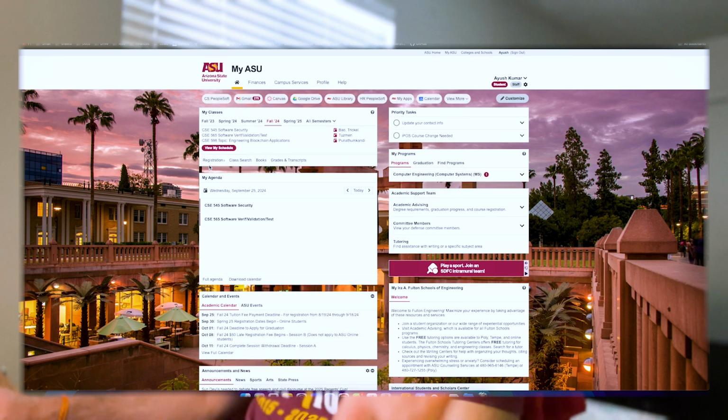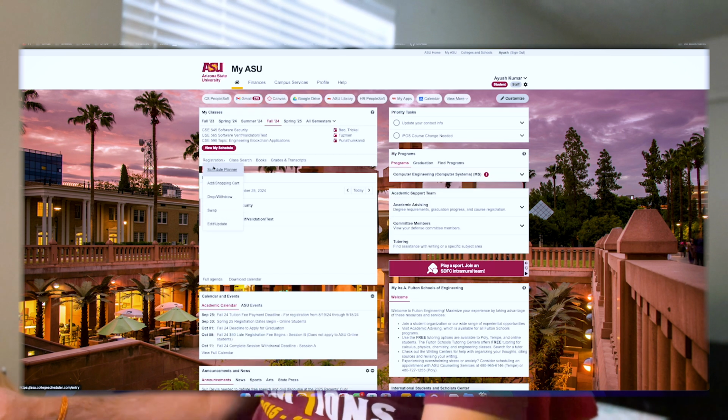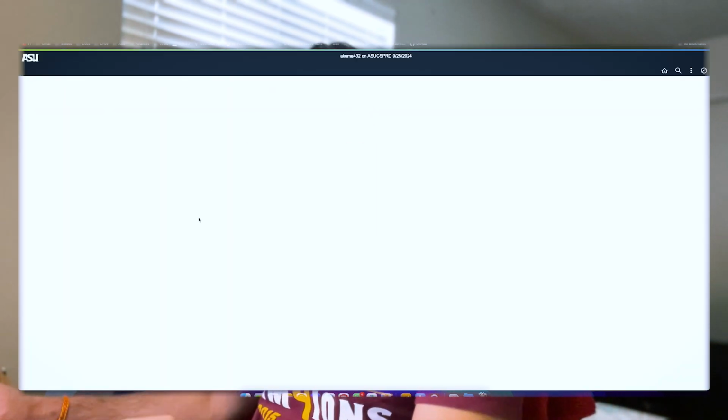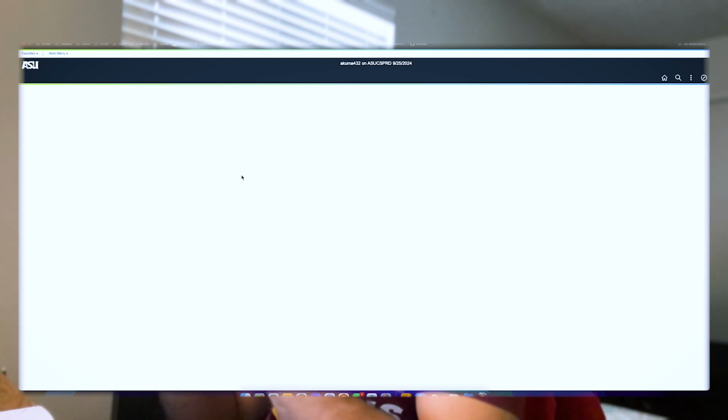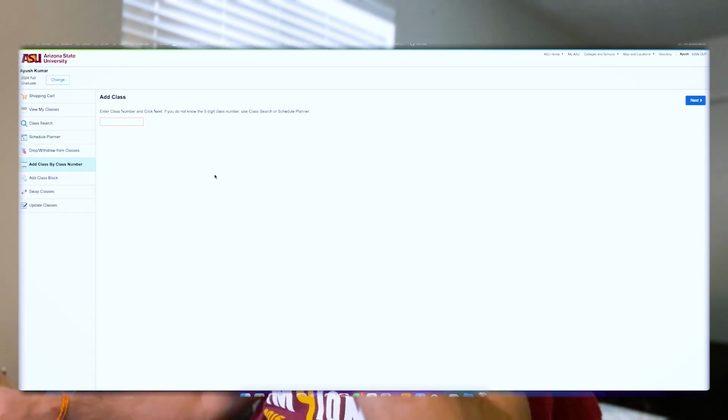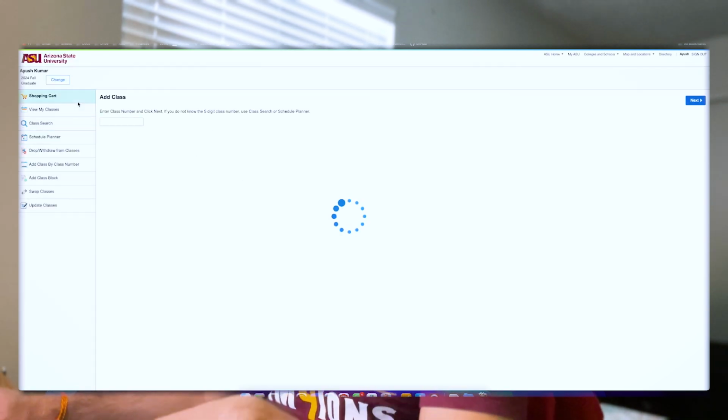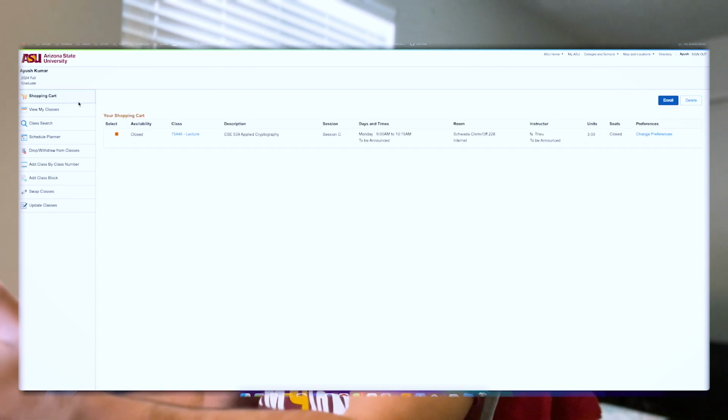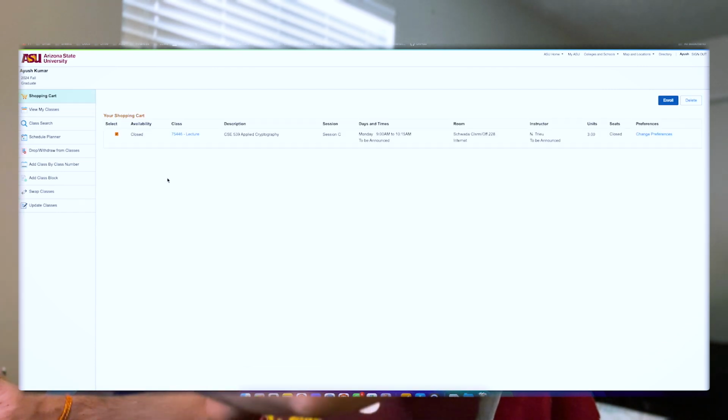So now I'll tell you how to do it. You go to registration, you go to your add/shopping cart. So here you can see what courses you already have in your cart. From here itself you will be able to proceed to get the courses. From here only you will be able to delete the courses.